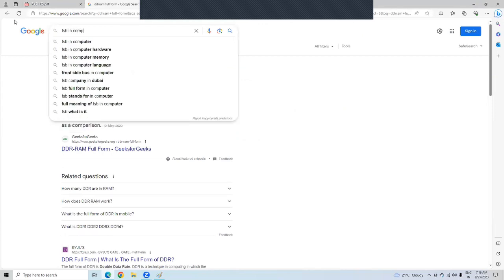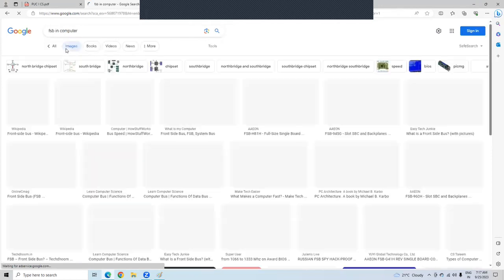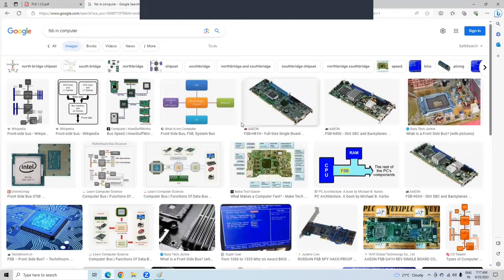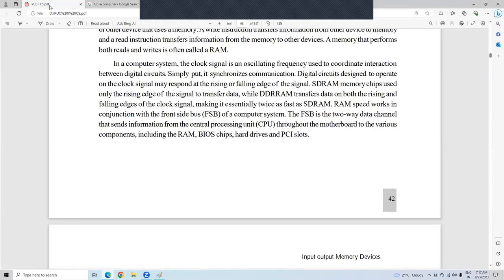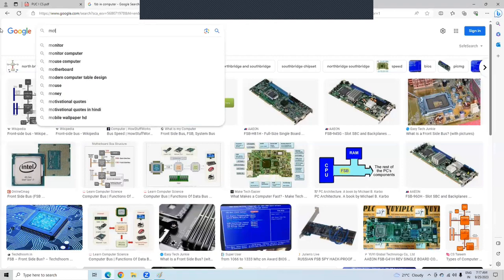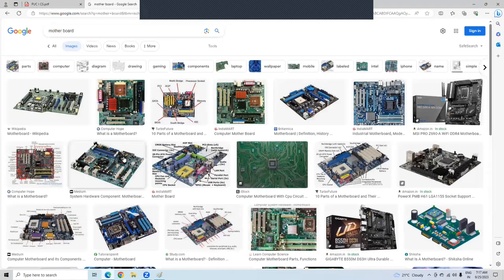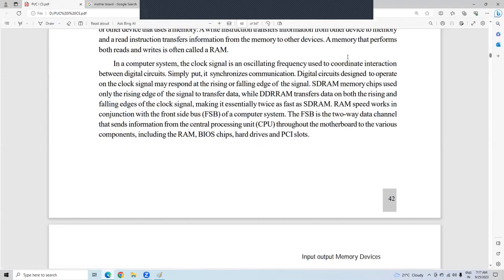FSB in computer. So see, FSB, front side bus, will help the CPU to send the information signals to the various parts present on the motherboard. The motherboard, you will be knowing. This is the motherboard, which is the main thing. Big board will be there in the system box or system unit, right?